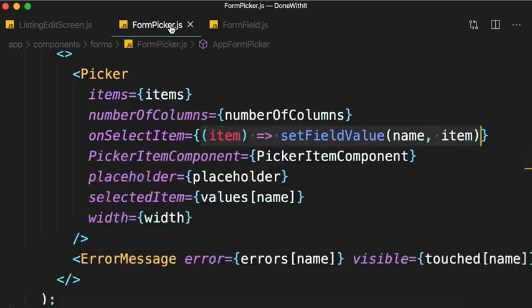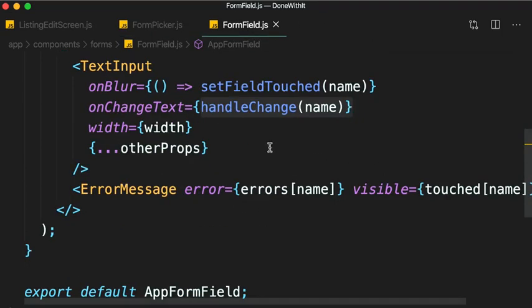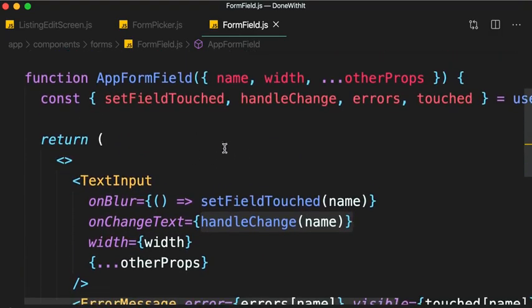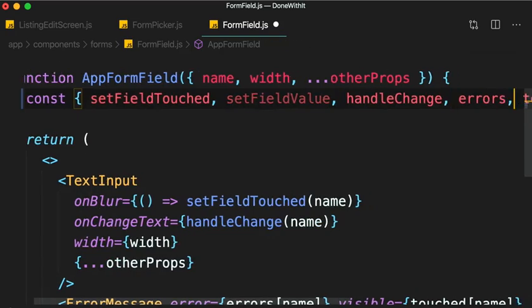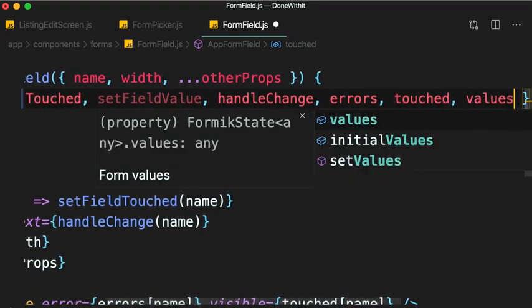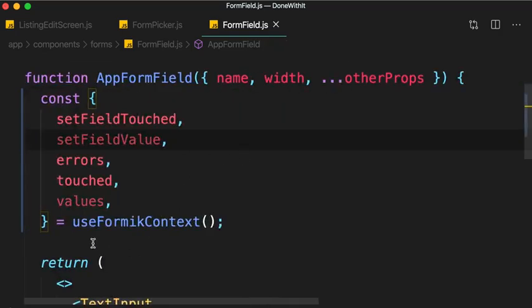The other difference is that in form picker, we have this prop, selected item. So we are setting this to the value in the form. But in form field, we haven't set this prop. So to solve this problem, let's bring setFieldValue and values objects. Now we don't want handleChange anymore. So these are the properties and functions that we need.